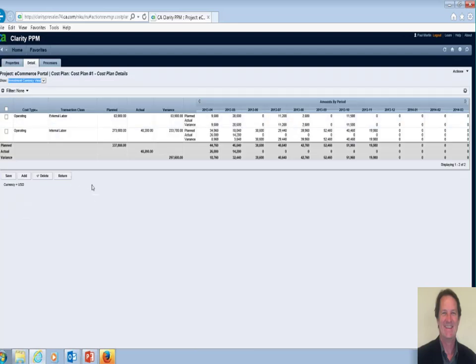Now what we see here is we have two line items. Both are operating expenses. One is external labor and one is internal labor. That's because the resources on the project, some of them are employees and some are contractors, and so they have an associated transaction class and rate, which allows you to calculate the overall cost here.